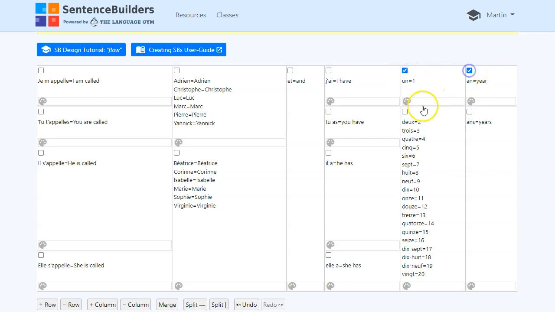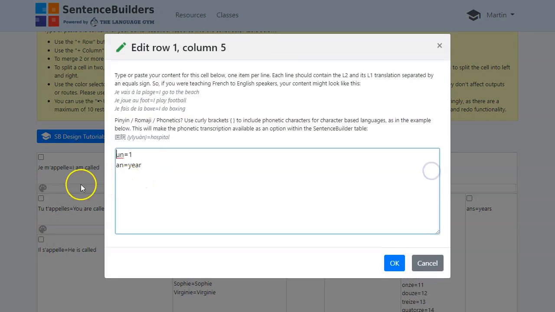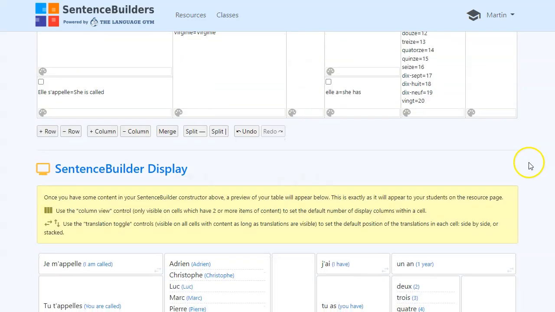Now, one thing you can do here is rather than have that as a separate thing, un an, you could just include it as one cell together, so we can merge those. And we've now got them in the same place, so we can change that so it says 1 year. It just removes an extra clip from the building.